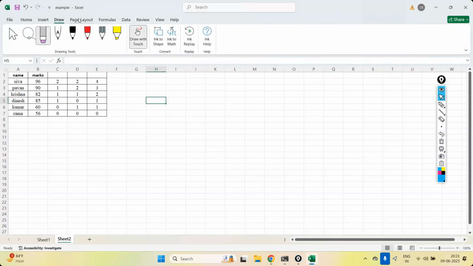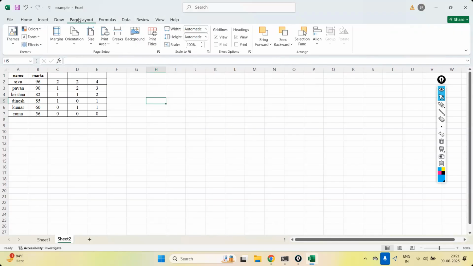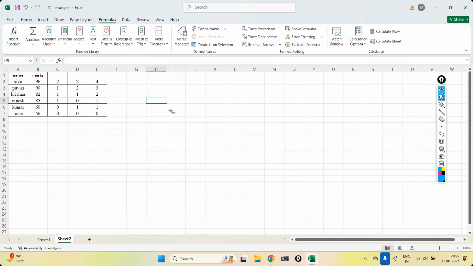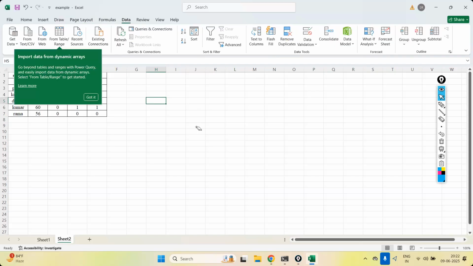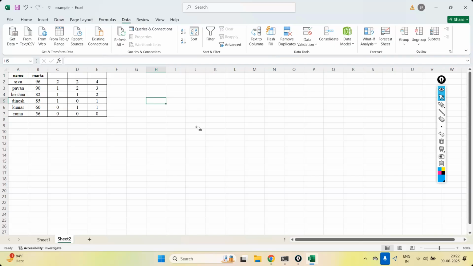And let's go into the page layout also. We are going to take the printout. While taking the printout, we set the background, margins, left margin, right margin, and so on. This is also not required in our case. Majorly we'll focus on the functions, and the second one is data. These are the two major things.